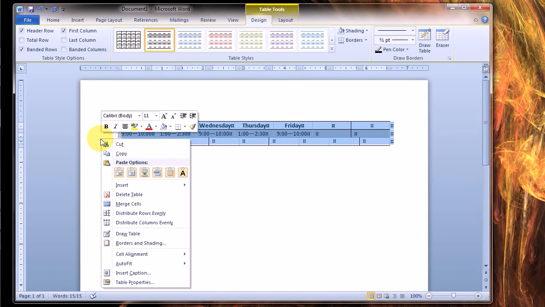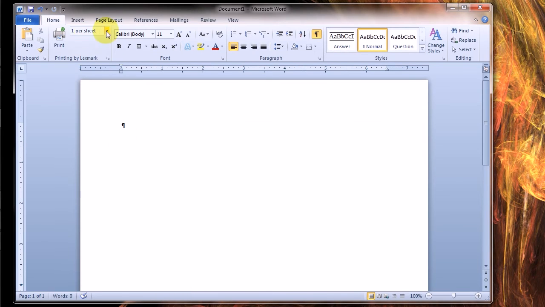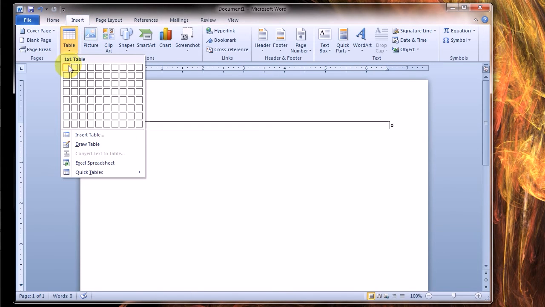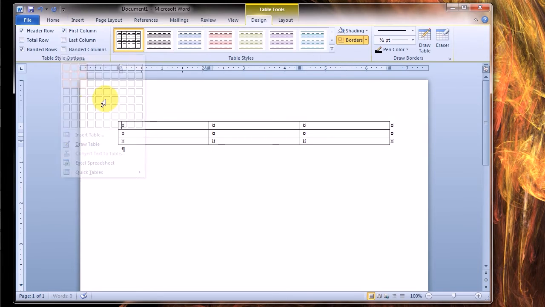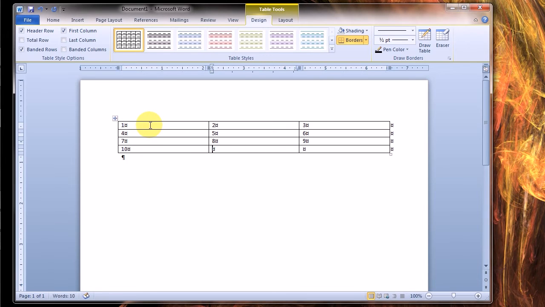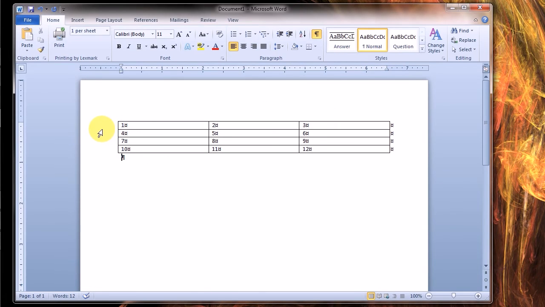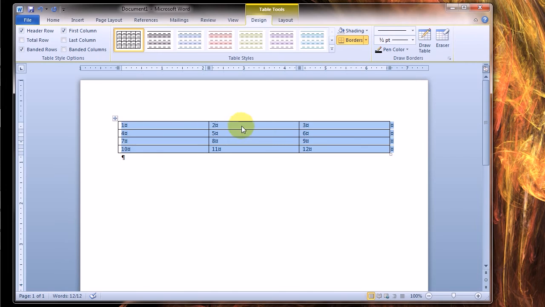I'm going to delete this table now that I've messed it up so much, and let me just create a brand new table. Just a very simple one. I'll just put 1, 2, 3, and I'm moving between these cells by pressing the Tab key, and I went backwards by pressing Shift Tab. Okay, so now I have a table with 12 entries, and I can select the table again. I could also select it by selecting the rows.